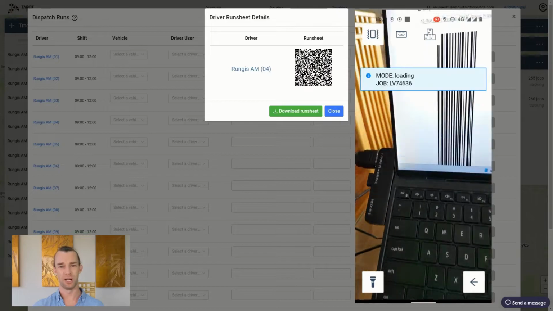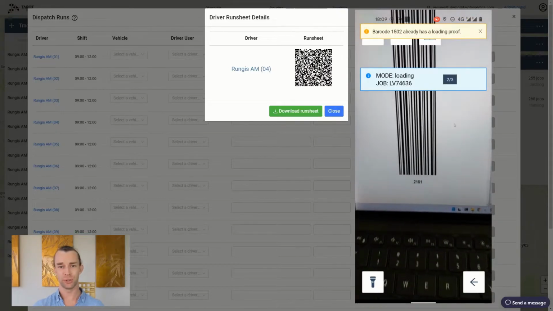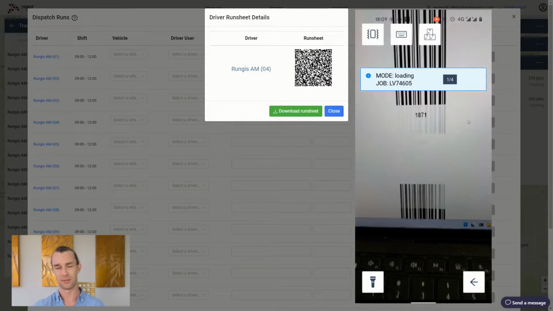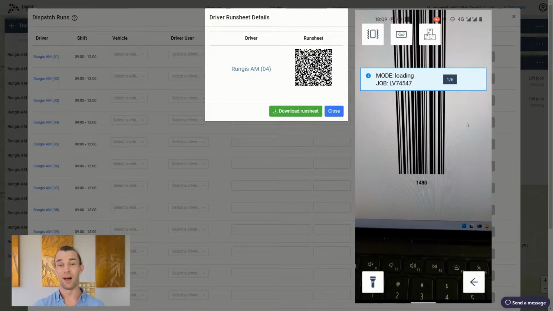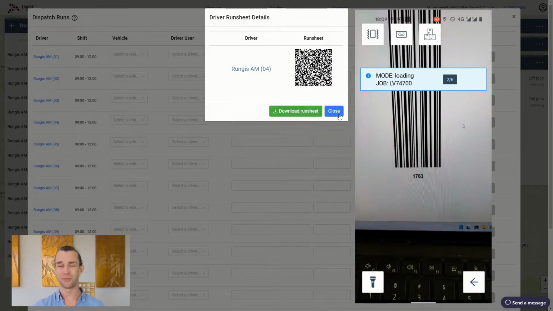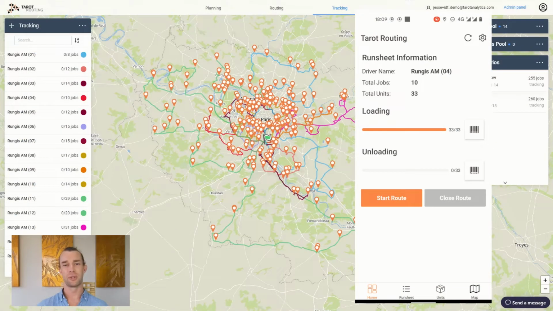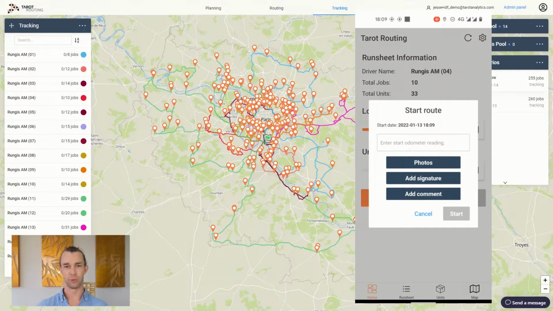If your company has parcels they're delivering, the first thing you're going to do is load scan those parcels into the trucks at the warehouse. Now, I don't have any parcels with me, so these are fake barcodes, but you get the idea. Once the parcels are loaded, let's start the route.